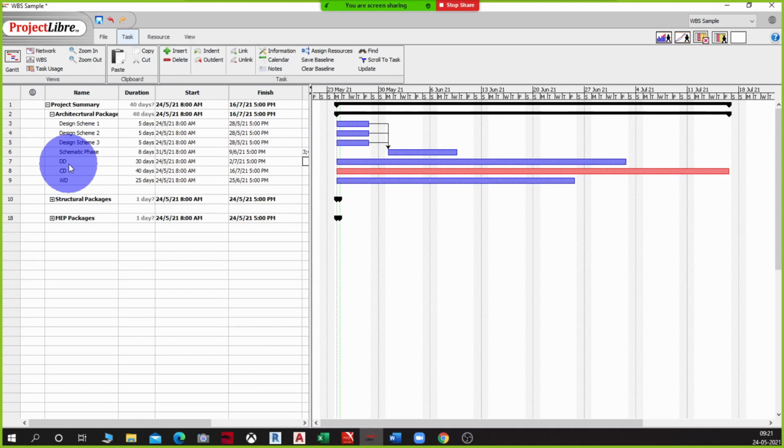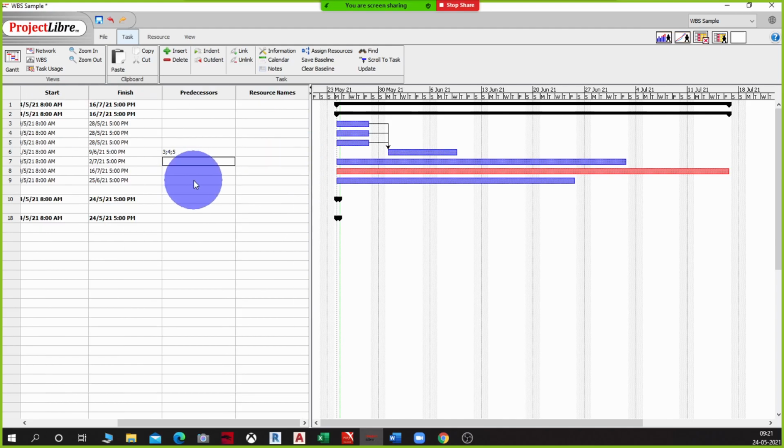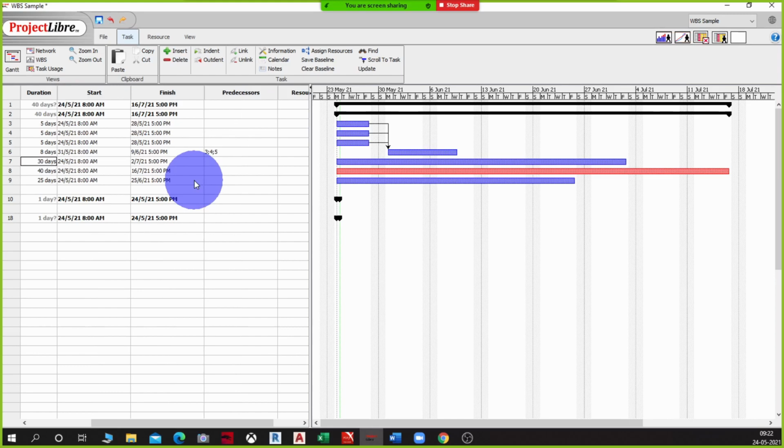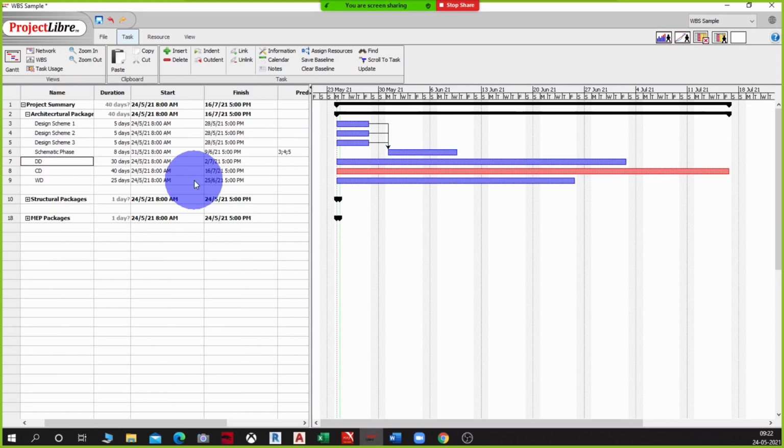And for me to start with my DD phase, I can probably start it 2 days ahead of schematic phase, because I would have got a fair idea of what is the final scheme which is getting approved, and based on that I can simultaneously start working on my DD phase and not having to wait for approvals, right? So what I'll do now is I'm still going to consider schematic phase, that is item number 6 in the list, to start this activity.